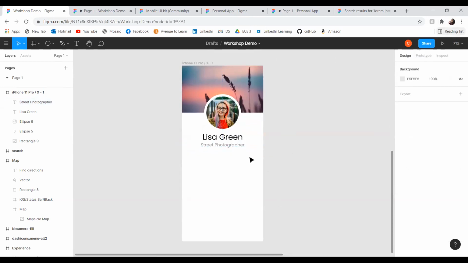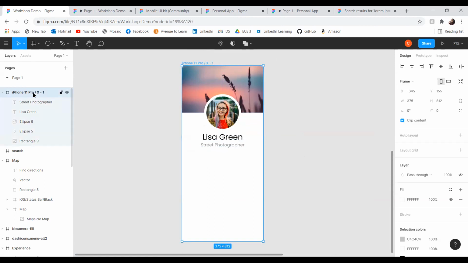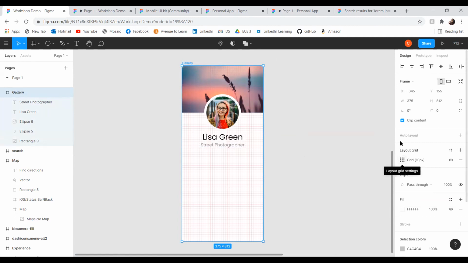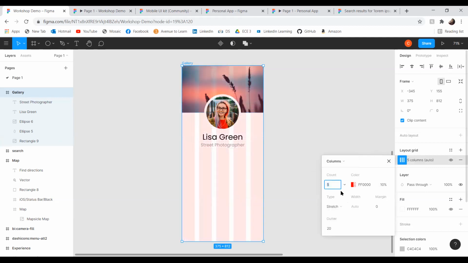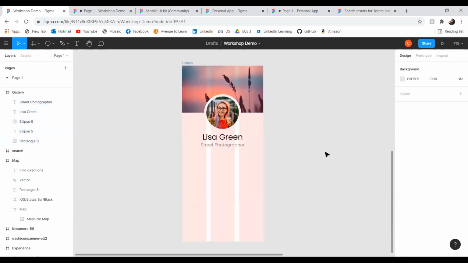Okay, so the next part is we're going to have our likes, followers, following. So one tool on Figma that helps you organize things nicely is using a grid. So let me just rename this first, call this gallery so we know what page this is. And then we'll click on that. We'll go to layout grid. And this gives you a grid to help you lay out things symmetrically. So I'm going to click on this and change it to columns. And this gives us columns. And since we have 3 text boxes, I'm going to change this count to 3 like that.